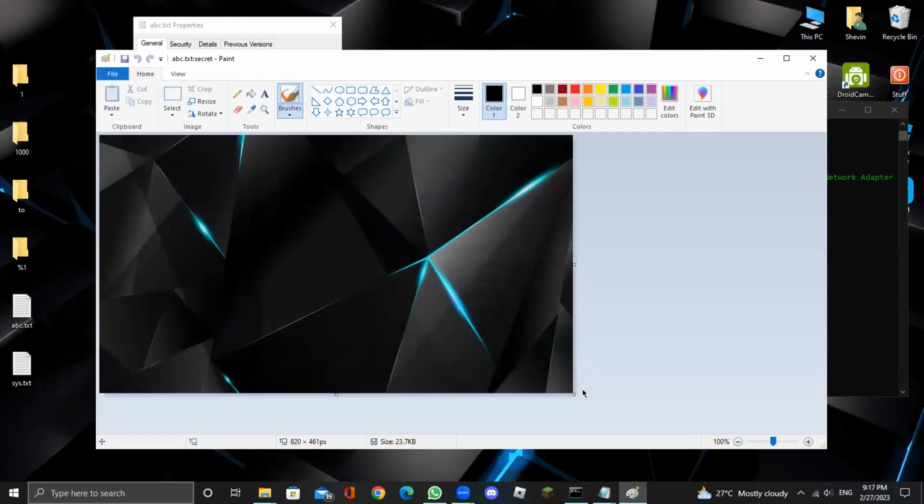Okay, that is the magic. Likewise, you can hide movies, you can hide anything, exe files, viruses, anything you can hide this way. But the thing is, you need to open carefully, with the relevant application.